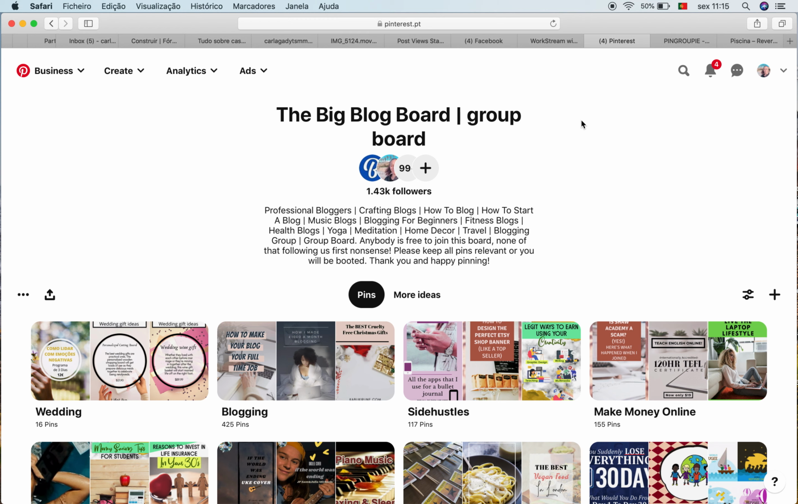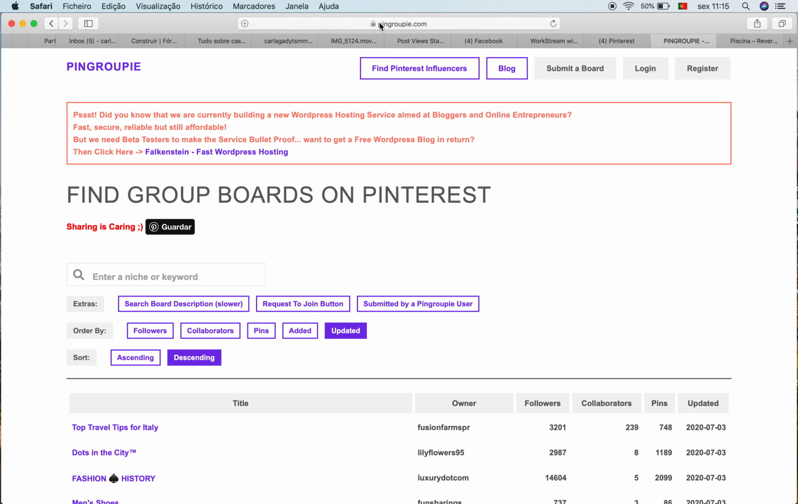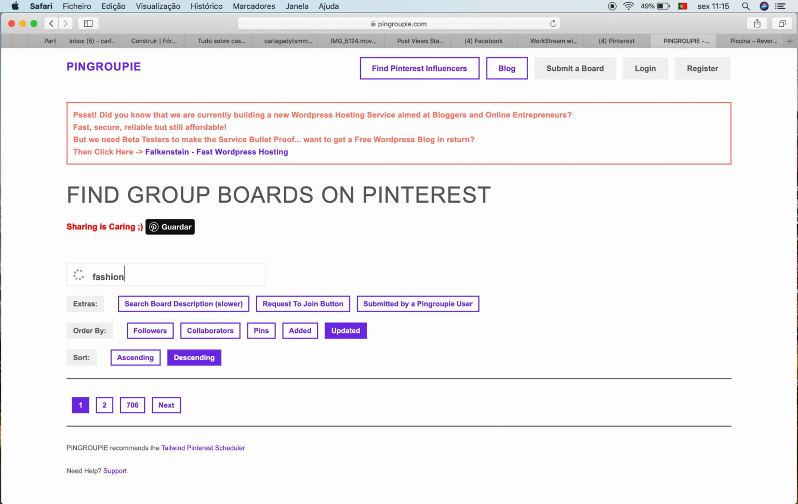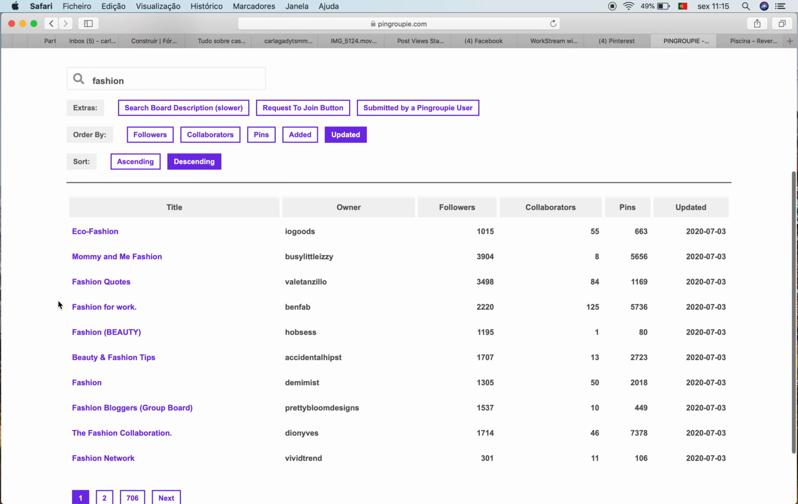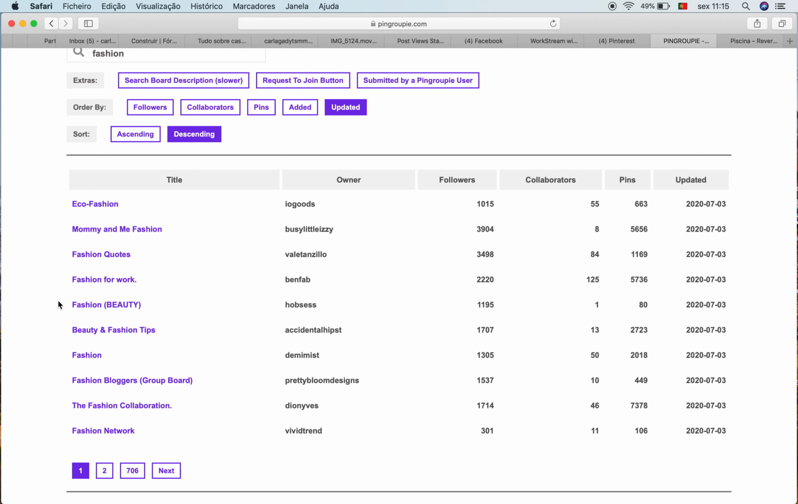But how do you find the group boards? As I said before, there's no feature on Pinterest specifically for group boards, but there's a website called pingroupie.com. This one here, at the top, is the tool that you can use to find group boards. You go into the search feature and write your niche. For example, I'm going to write fashion. You click enter, and you're going to find a list of group boards that are related to fashion.